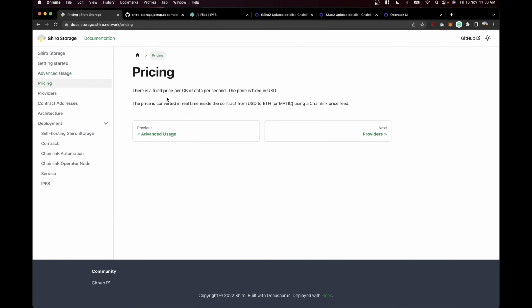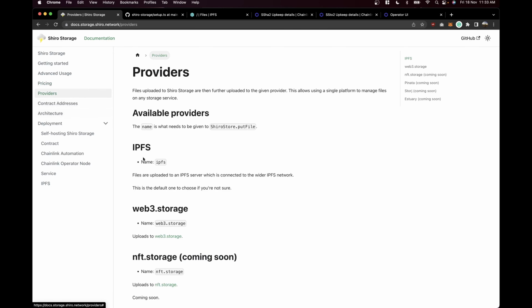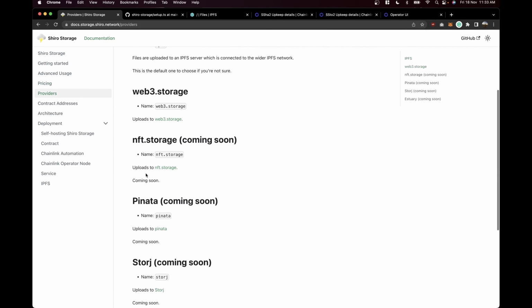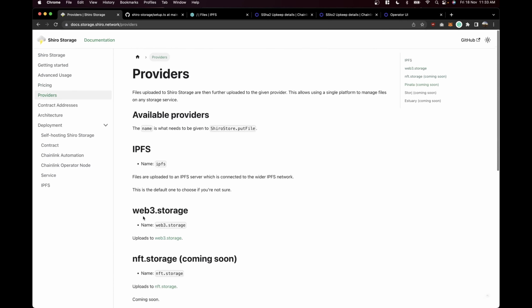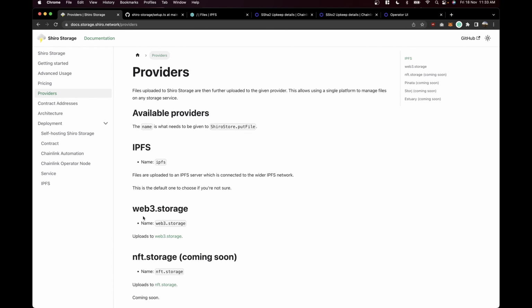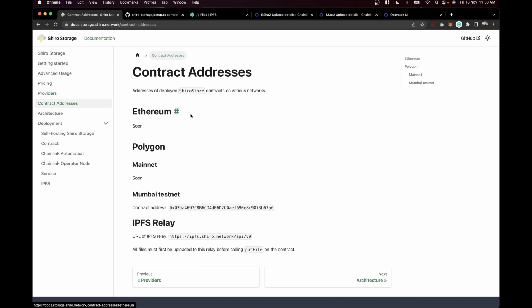The pricing: we have a fixed price per GB of data, and providers. We have IPFS, Web3.storage, NFT.storage, Pinata, StoreJ, HTTP. We can integrate Shiro Store with any of the providers. Contract addresses are currently deployed on Mumbai testnet, and there is an IPFS relay.